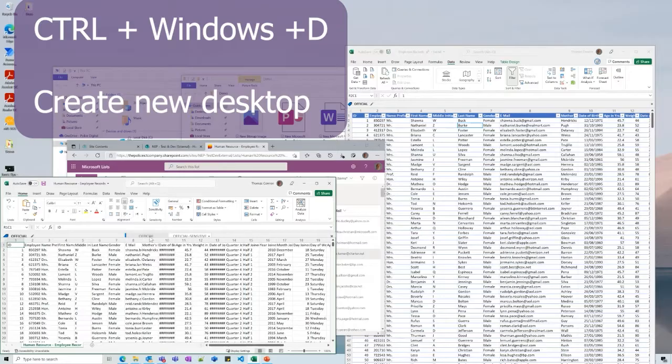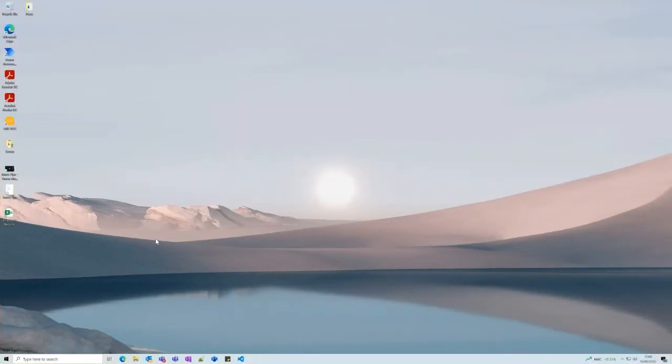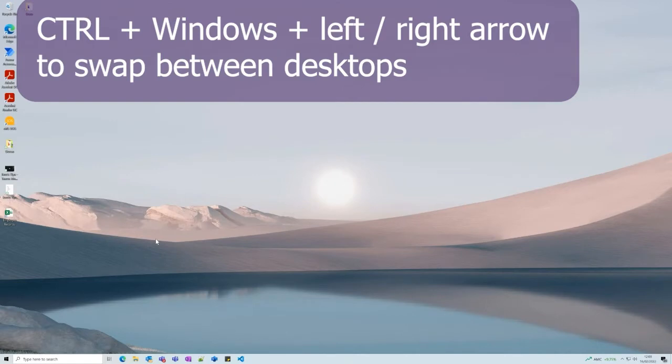But again, on the keyboard, you can use Windows key and Control D. So Windows key, Control and D, and it will then bring you to a new desktop, and you can move between those desktops by holding down the Windows key, Control, and then left and right.